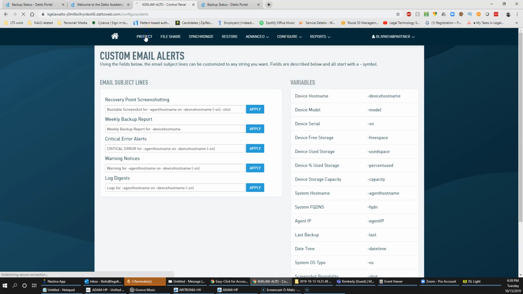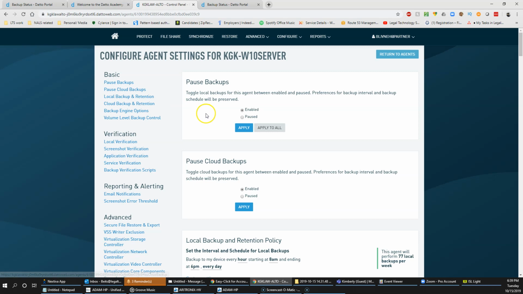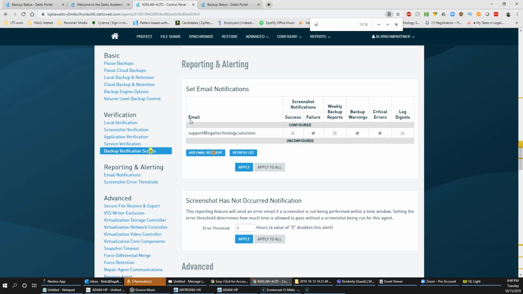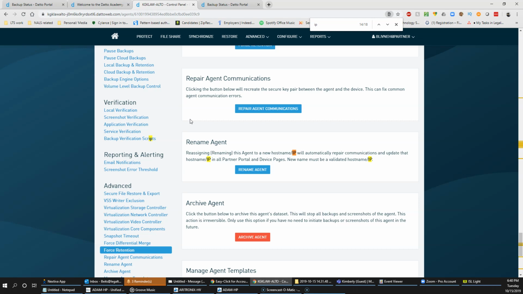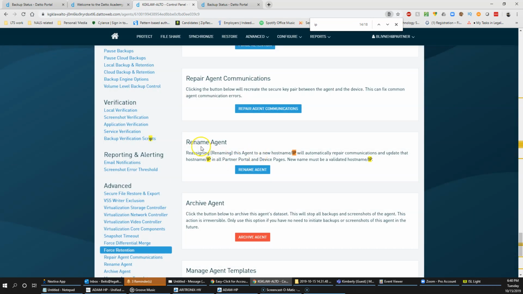Next, going back to the Protect tab over here, configure agent settings. I believe this is where we're going to find the IP address. Where is it? I know it's somewhere here. Let me pause real quick. Okay, it's actually in front of my eyes. It's under the rename agent over here. So if you click on that, it can give the new IP address or the new host name of the agent. Very not clear in my opinion, but that's where it is. And I think that's all we have to worry about at this point.